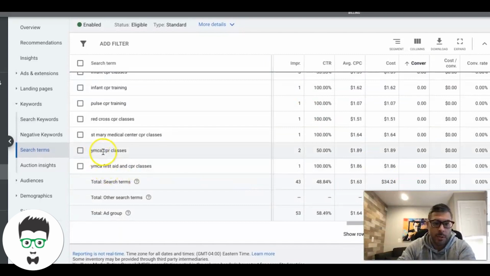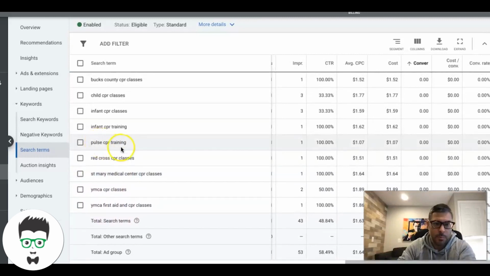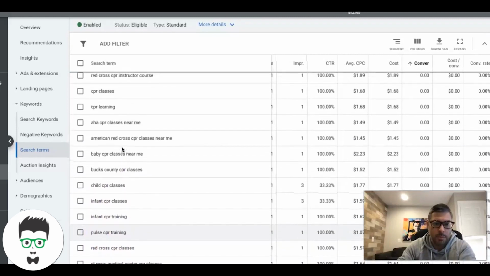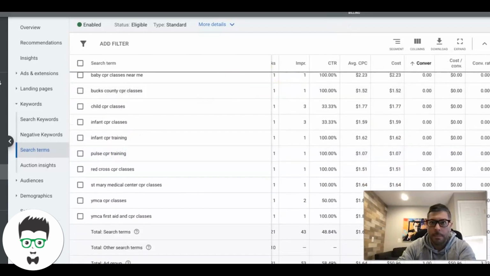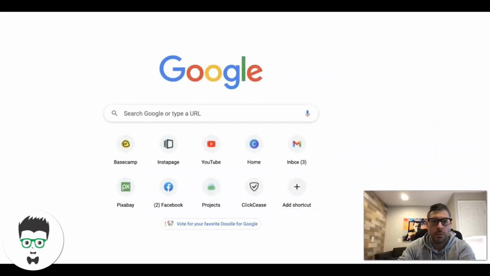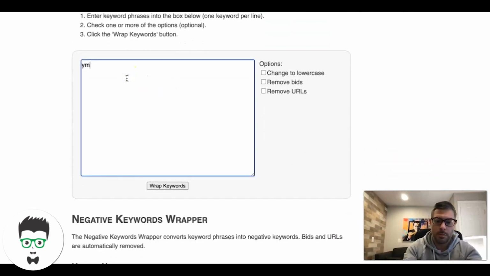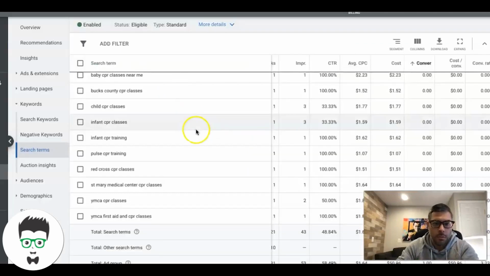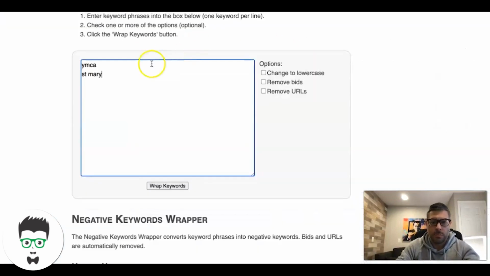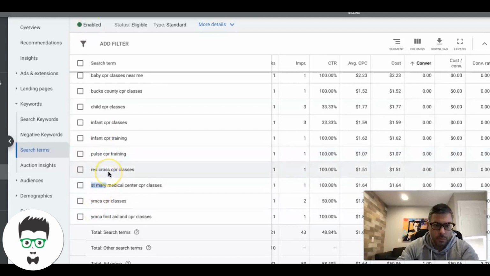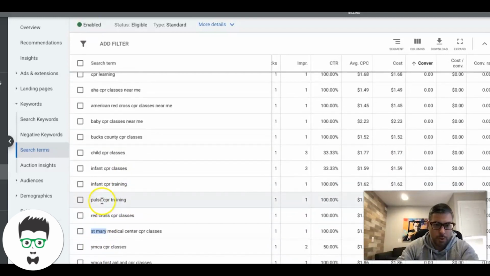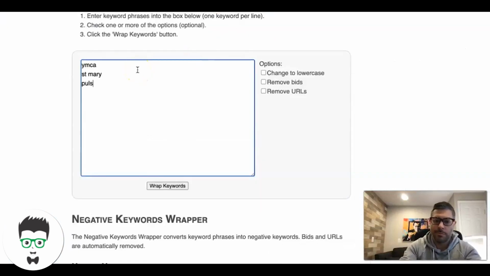So right off the bat here, YMCA CPR classes, St. Mary's CPR classes, Pulse CPR training. These are all keywords we're gonna have to add to a negative list. So let me open this up, and we're just gonna create something really quick, just so we have it. YMCA was one. Let's go back in there. St. Mary, that's one. Red Cross, no, because he works for the Red Cross technically. Pulse, not really sure what that is, but just get rid of it.